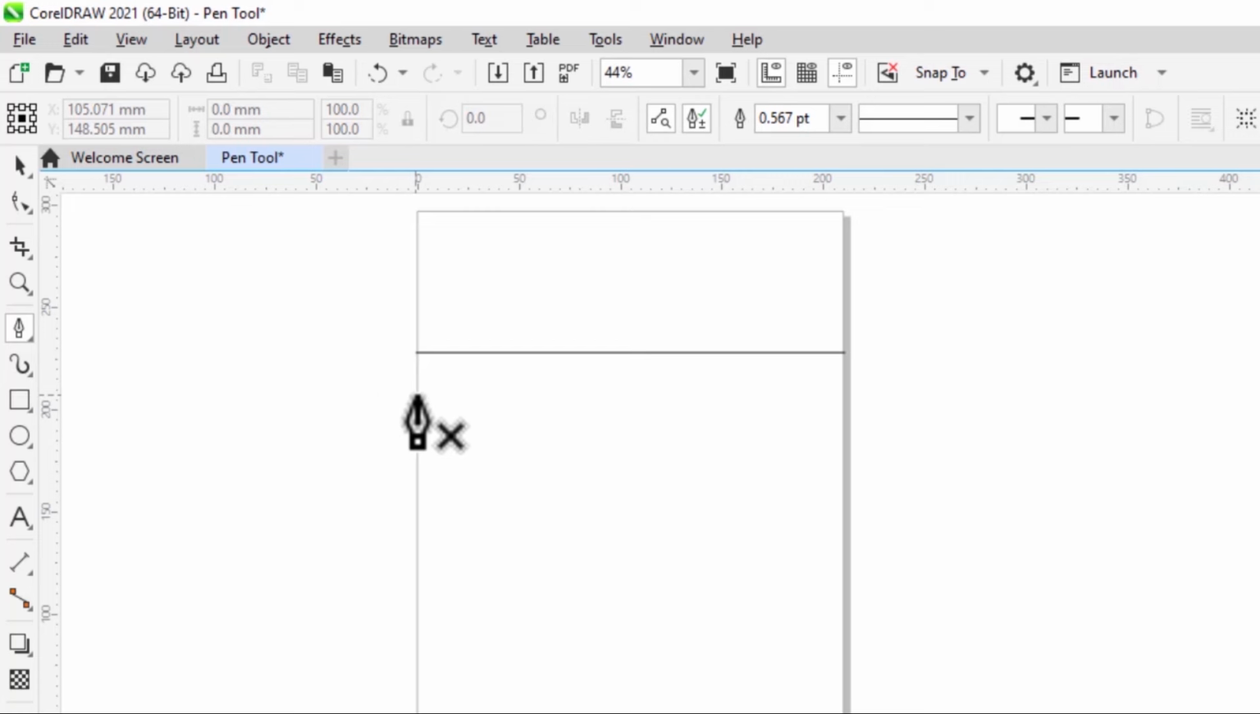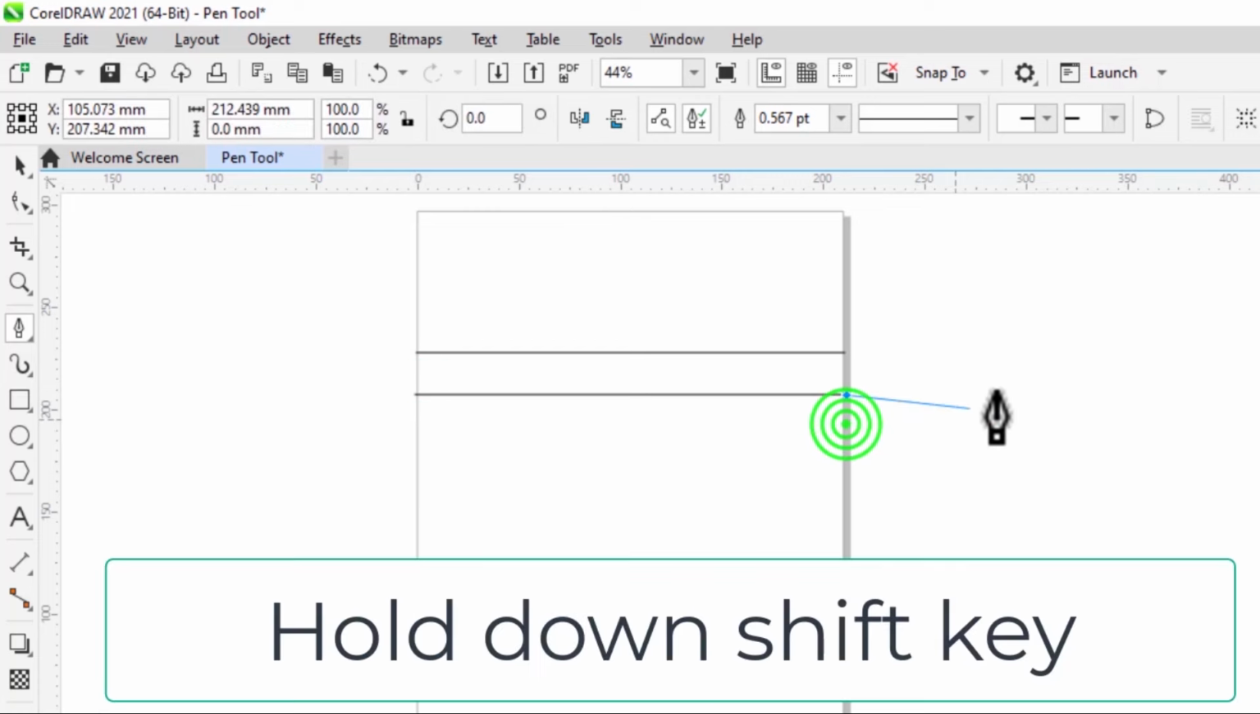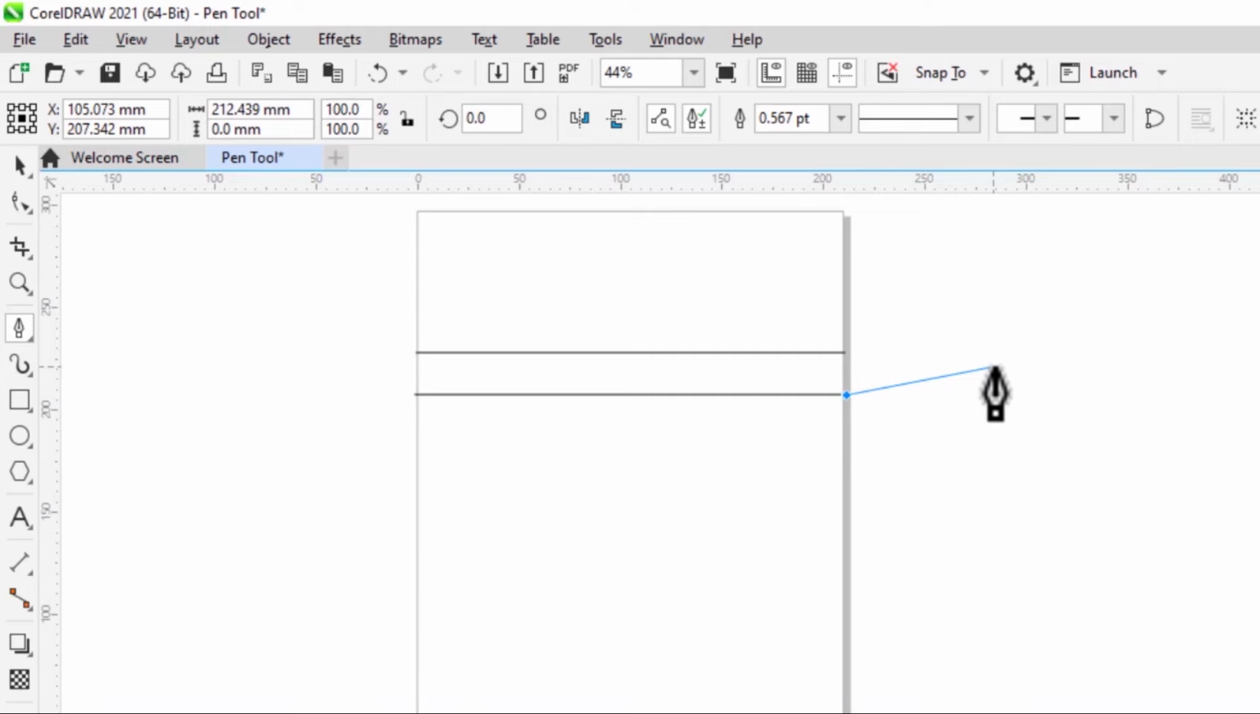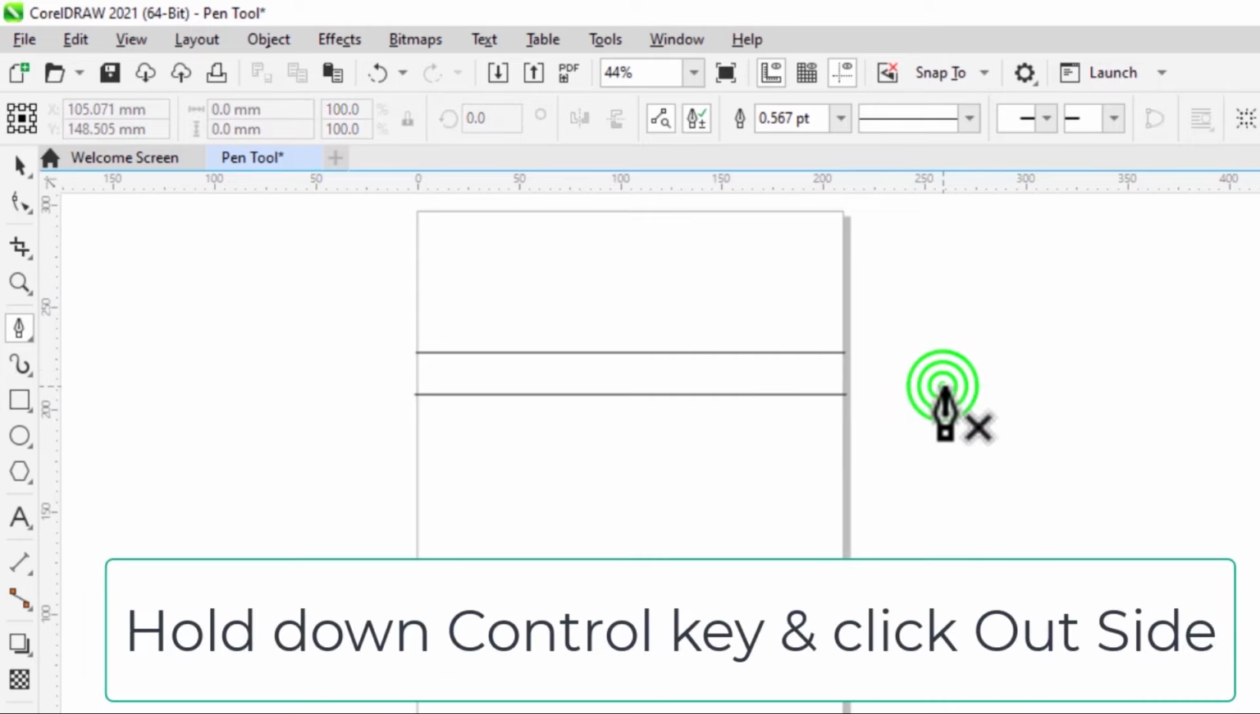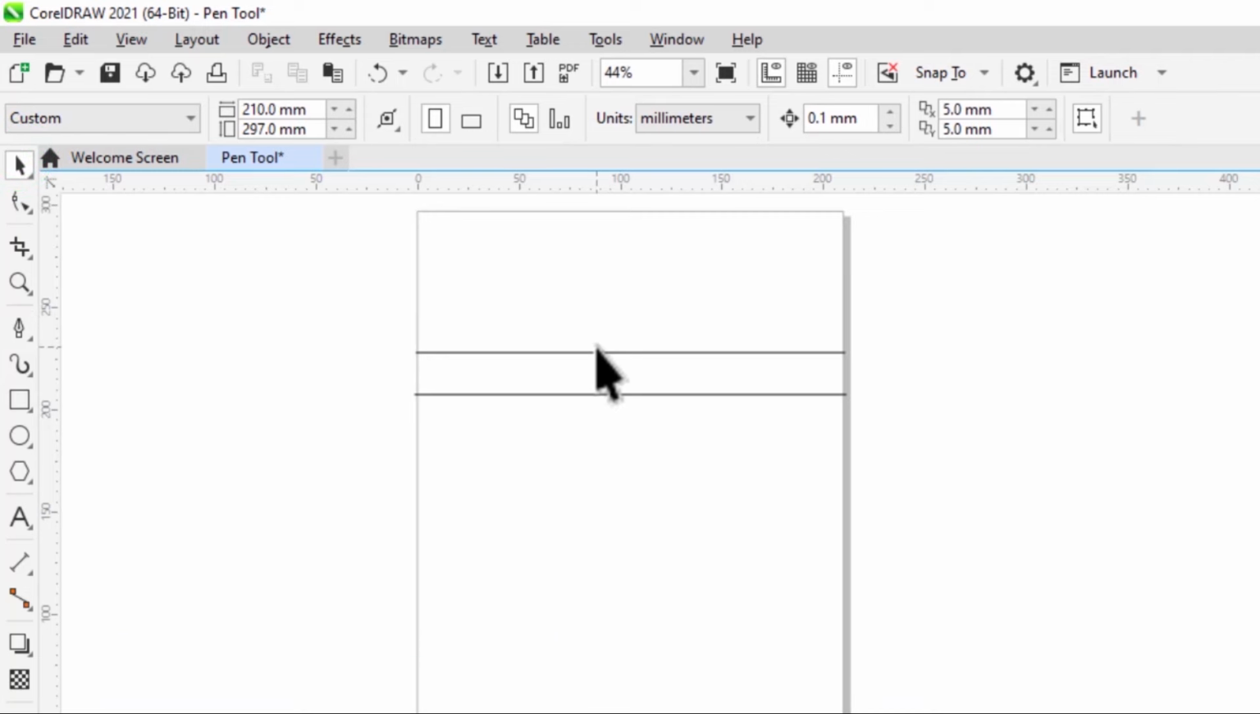So let's do that again. Click, hold the shift key, straight line. I don't want this extra, so I'll hold the control key and then click outside once, and that's it. So you can see I've created two beautiful straight lines.